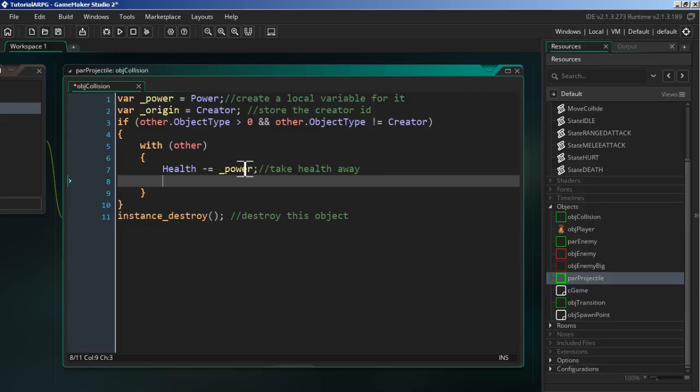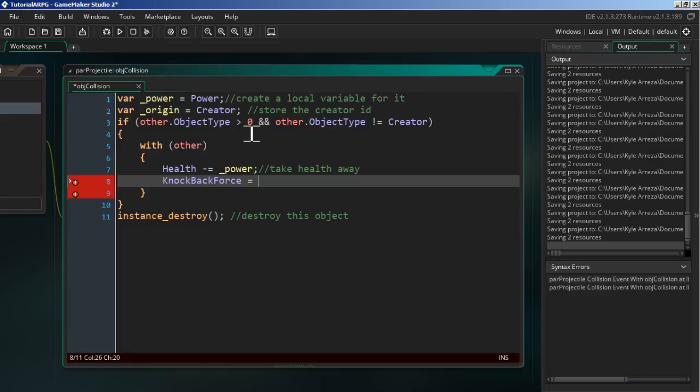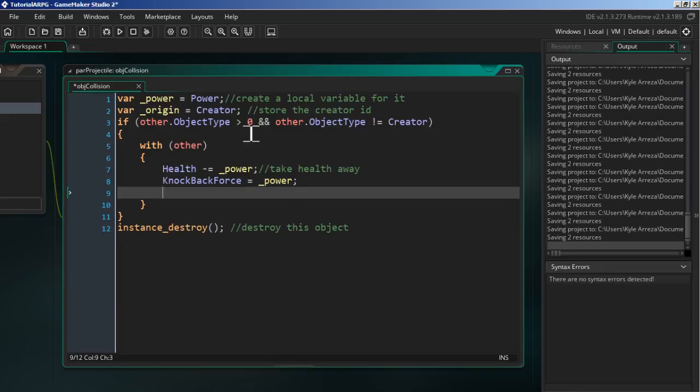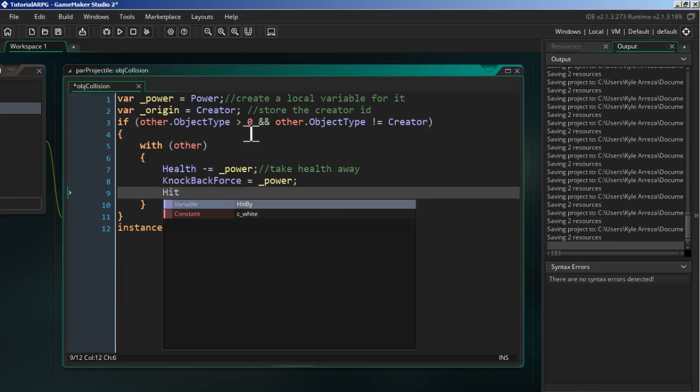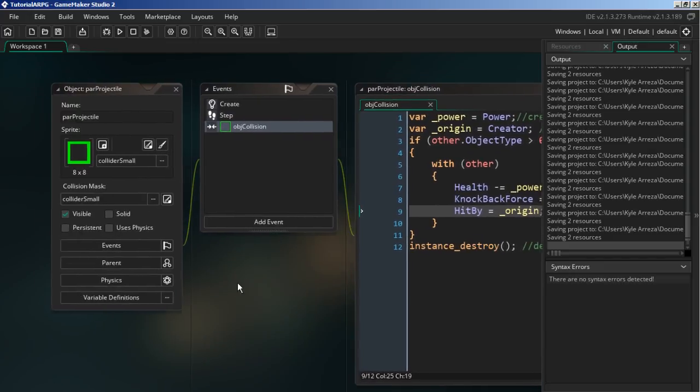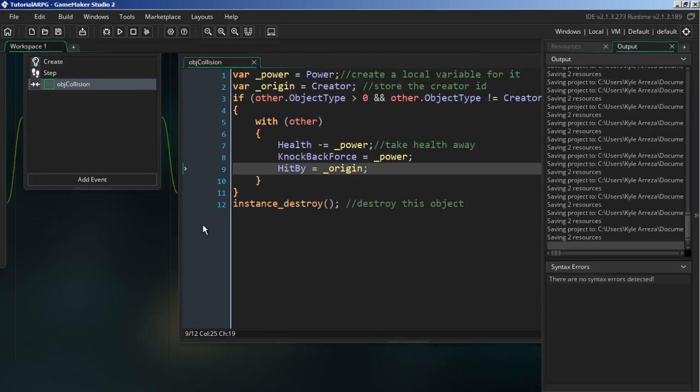But here in the with statement, we need to say that the knockback force equals... Now here's where you can get a bit creative. I'm just going to use the underscore power variable here. I'm not going to be doing anything else. And then we're also going to say hit by equals origin.